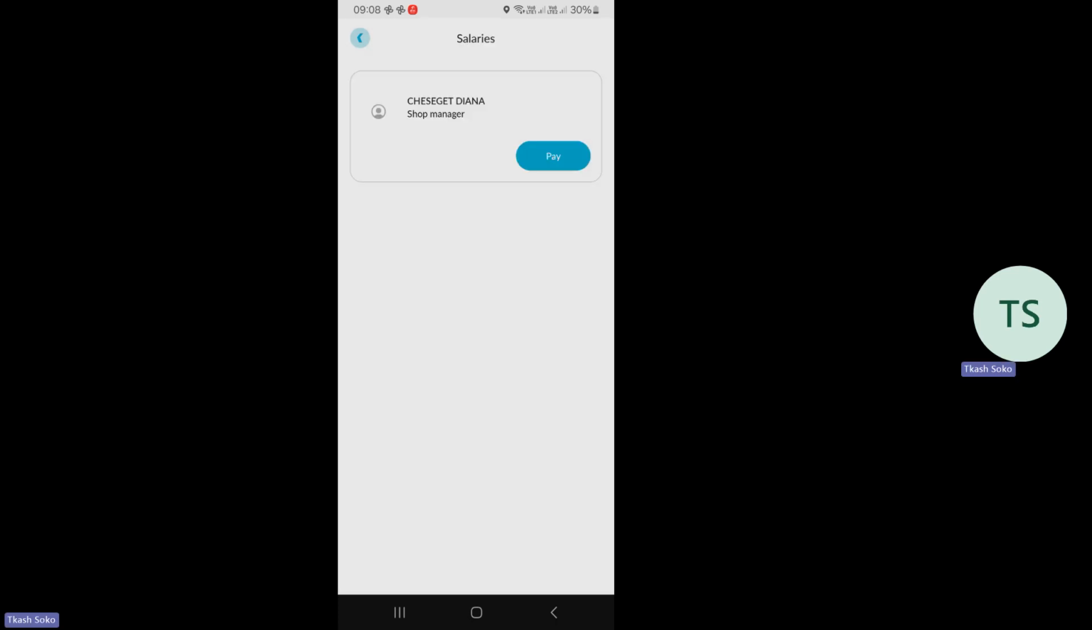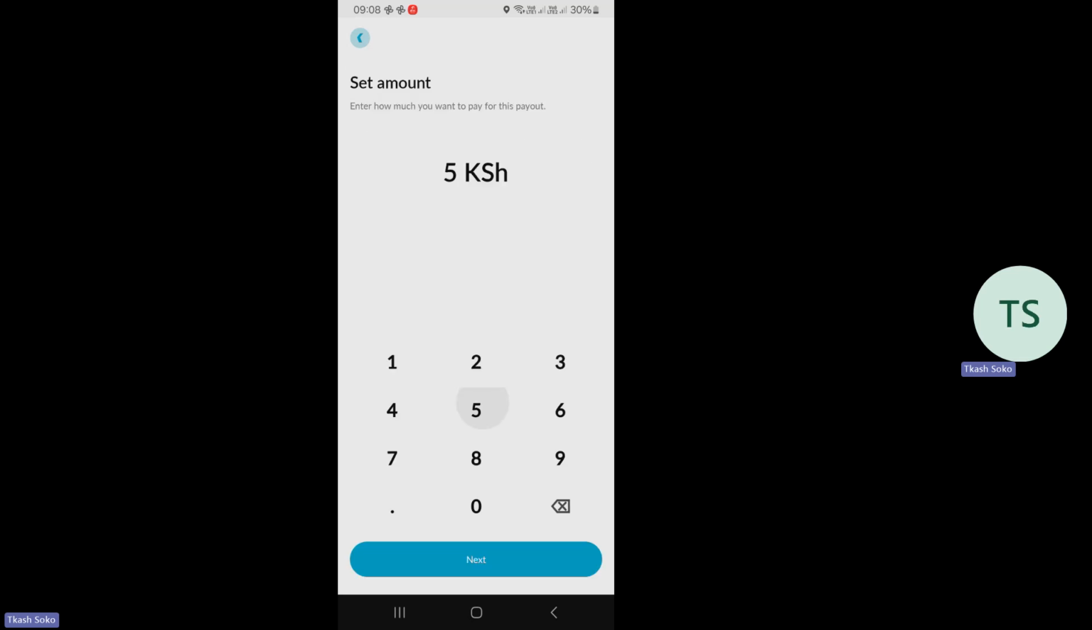Nikiguza salaries, of course utaona wale employees utakuwa nao watakuwa na pia hapa. For example, now in this shop, I have Diana as my employee. So I'll just come and press the pay. Niguze hiyo pay. So I'm the one to enter the amount that I want to pay. For example, I'll just pay her 5 shillings based on my Tcash wallet balance. It's not that good. I just have 75 shillings. So I'll just pay 5.